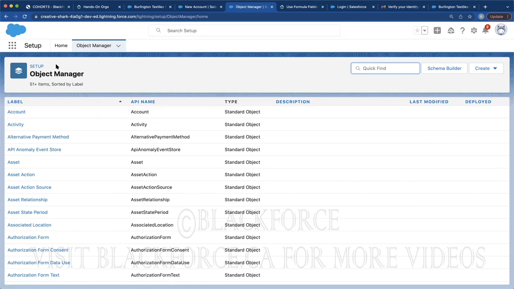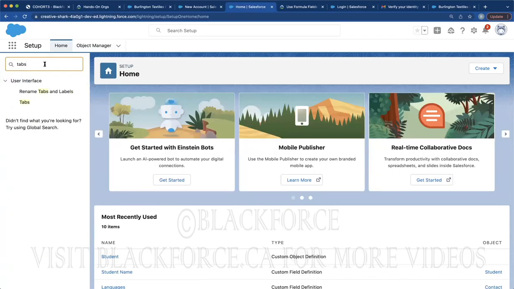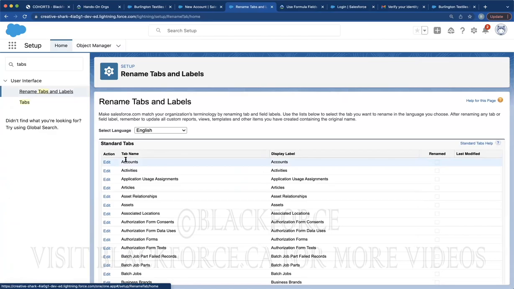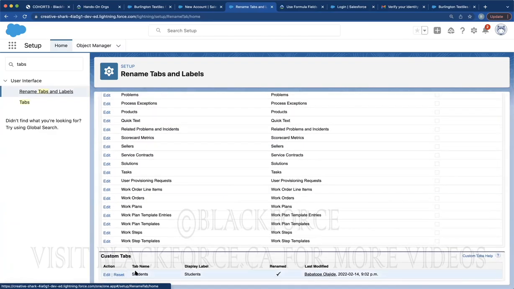How do you do that? You go to Home and you go to Tabs and Labels, whereby you can rename tabs and labels in the system. Remember, you use this to rename your standard objects, and you can rename your custom object as well if you want, but you don't need to go through this channel to rename your custom object.